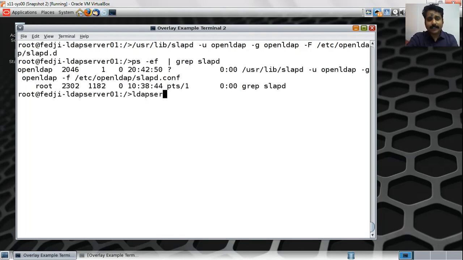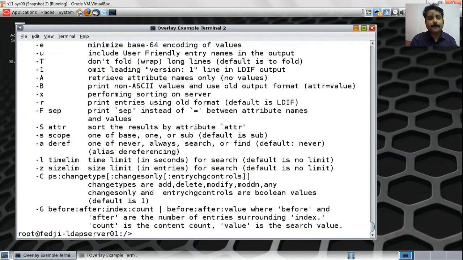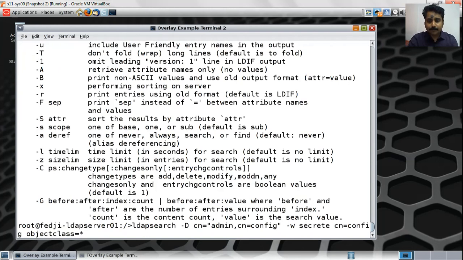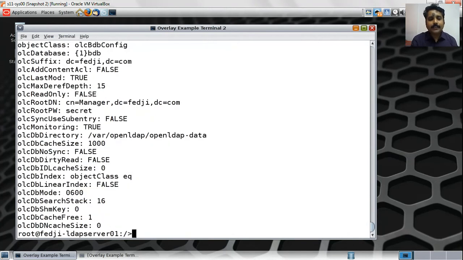Let's run an LDAP search command on it. ldapsearch -D cn=admin,cn=config -w secret, and then specify the base DN, where I would like to start my search, which is cn=config, and then specify I want to get all the entries, which is objectClass=*. Okay, now there is a mistake somewhere. It is -b. I missed that, the base DN. Okay, now it seems to be working fine.